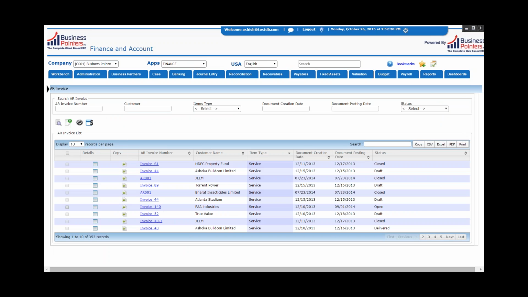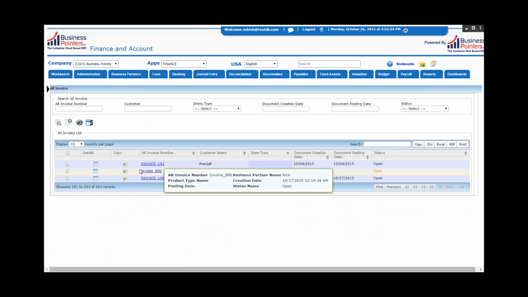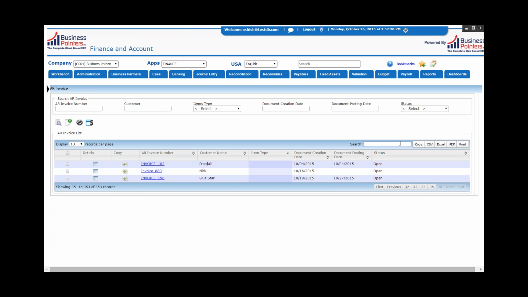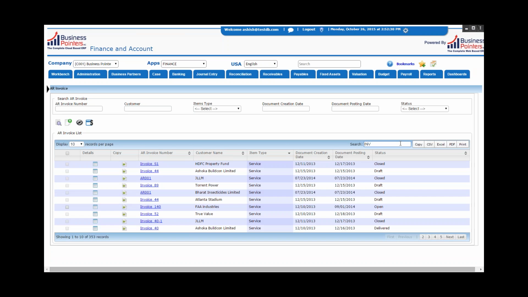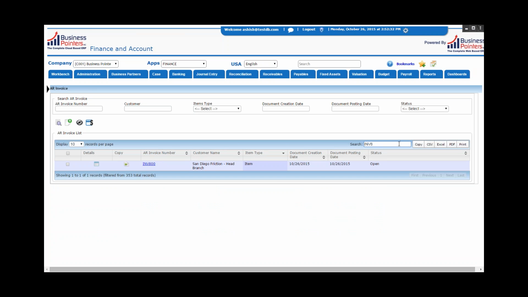Now, if we go back to list view, you'll be able to see that our invoice 800, here, let me find it, is now showing in our list view.